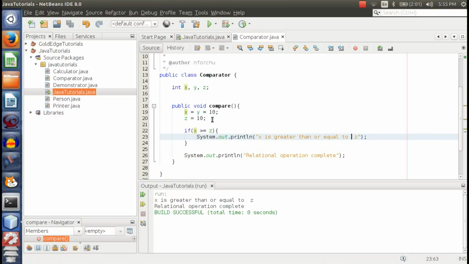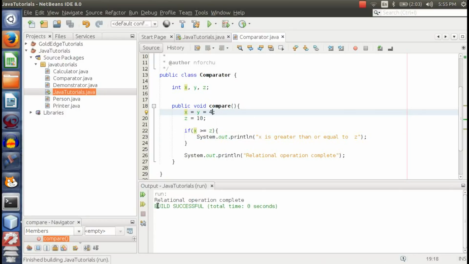also 10. Now if we change this to 4, for example, is 4 greater than or equal to 10? The value of x is 4, the value of z is 10. So is 4 greater than or equal to 10? That evaluates to false. And you see that only this part of the code is executed and this one is skipped.